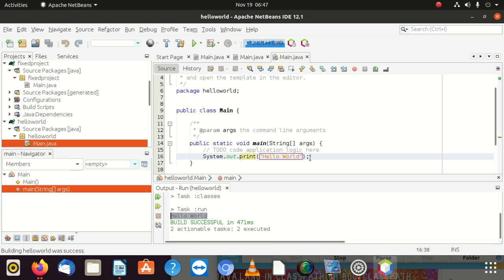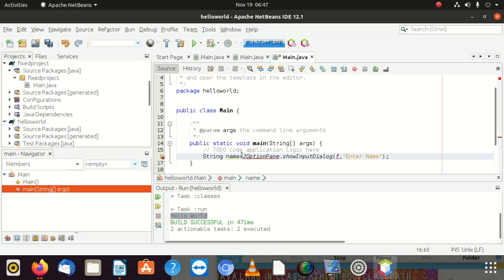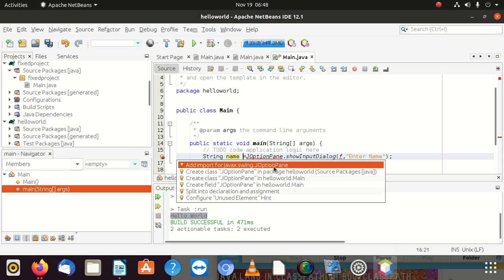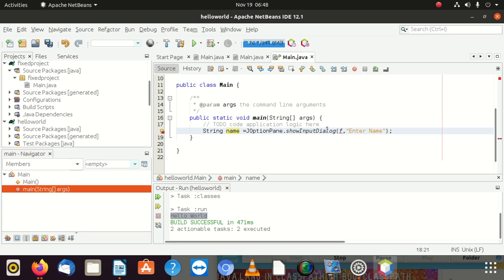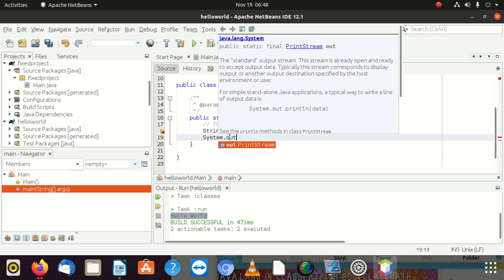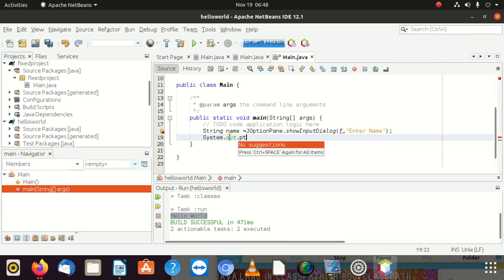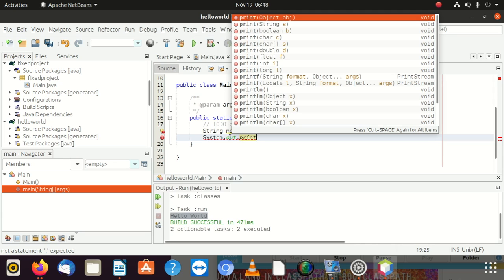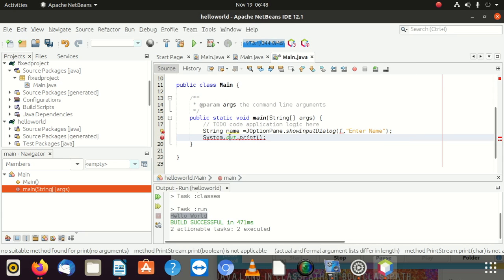So I've got something also good for you here. We can delete that. We use the JOptionPane, which is gonna tell you to input a name. So once you put in a name, you can say System.out.print the name. So the name, we're gonna print this name.